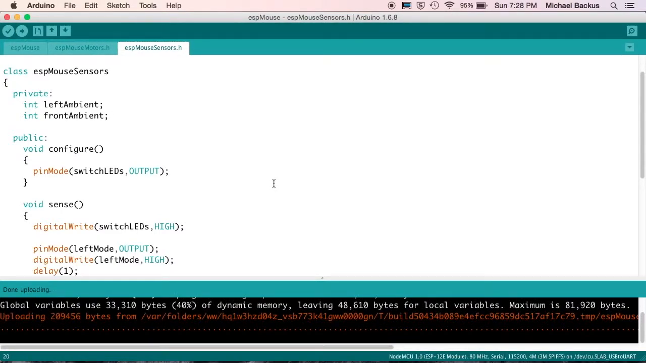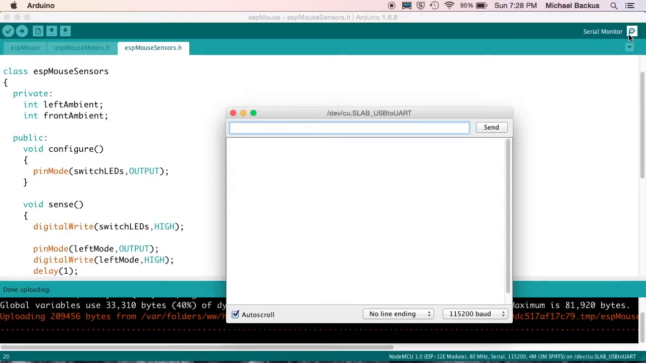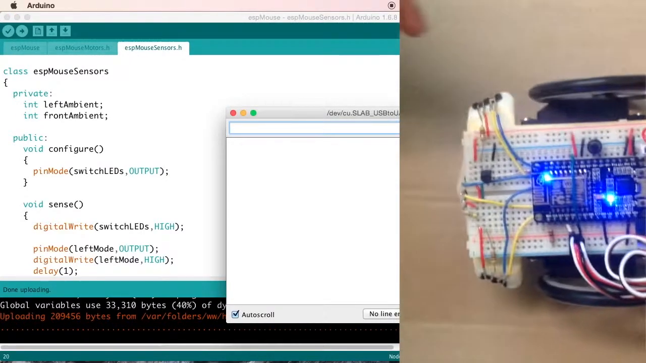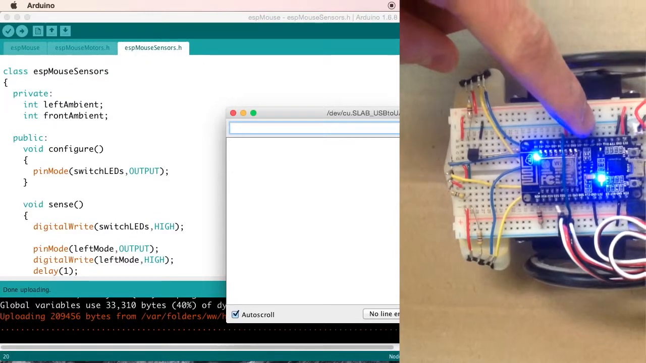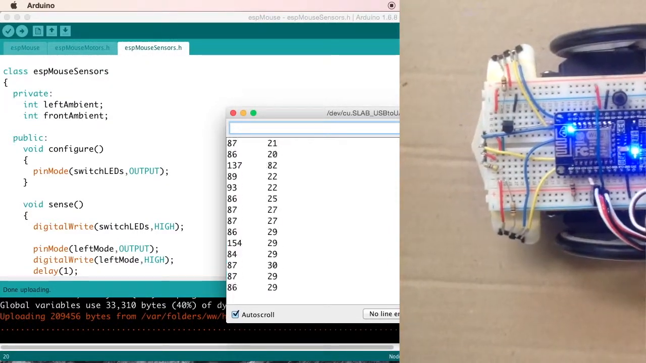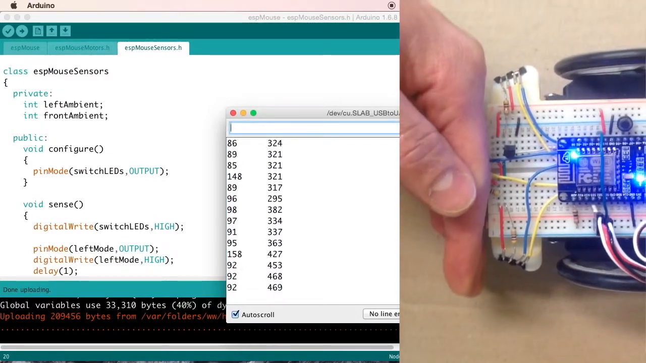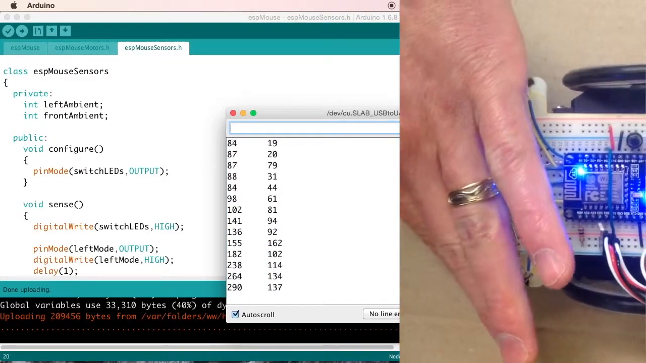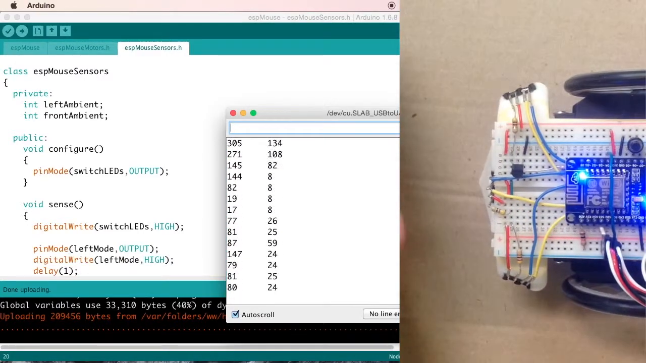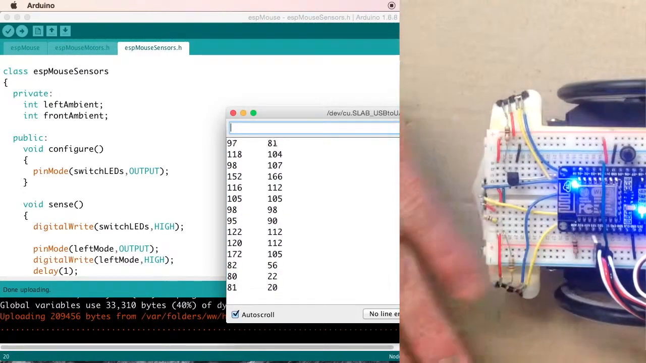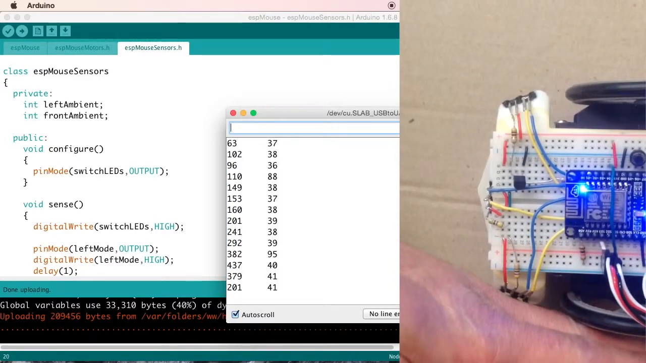Once the code has been uploaded to the mouse, open the serial monitor and press the button. You should see values flow past, and as I put my hand near the mouse this time, you'll see values getting higher for that front sensor and higher for the left sensor.